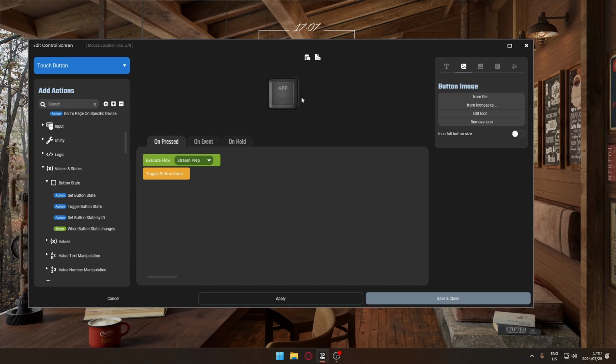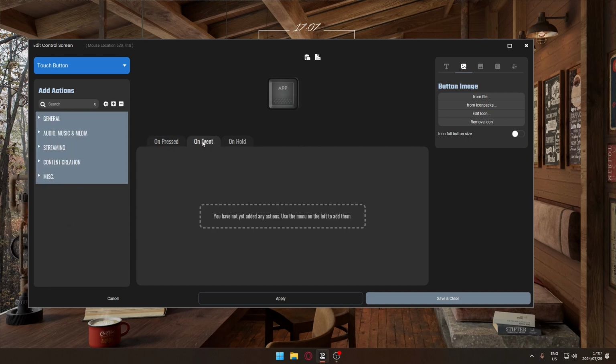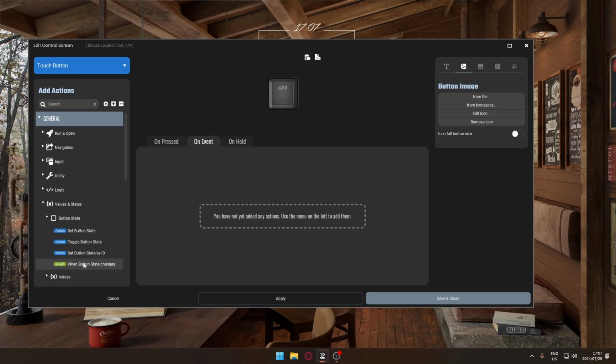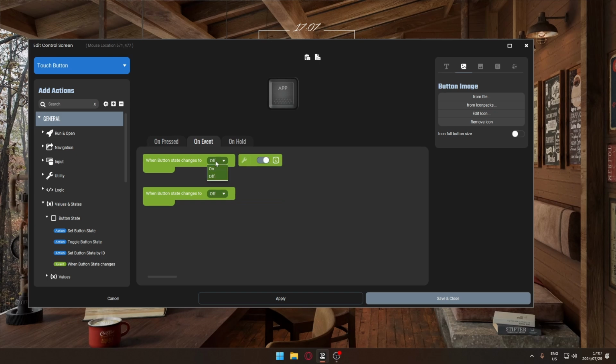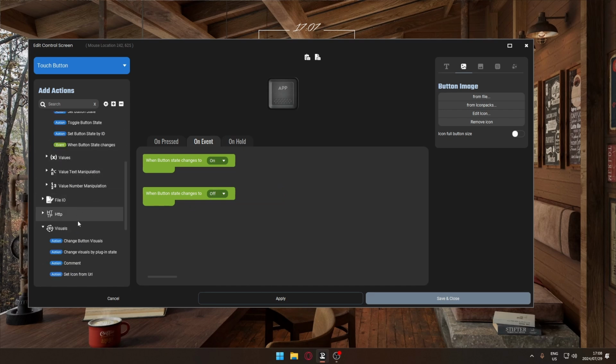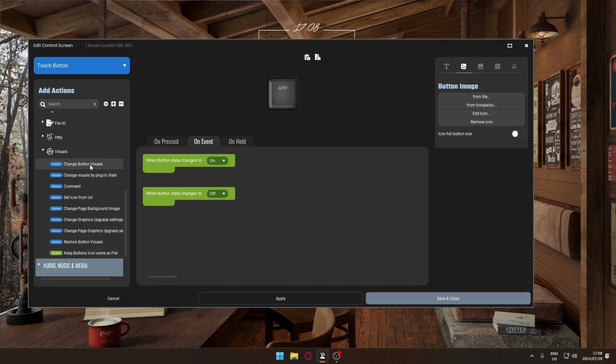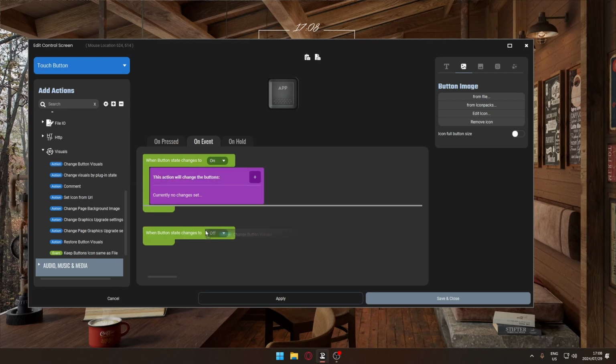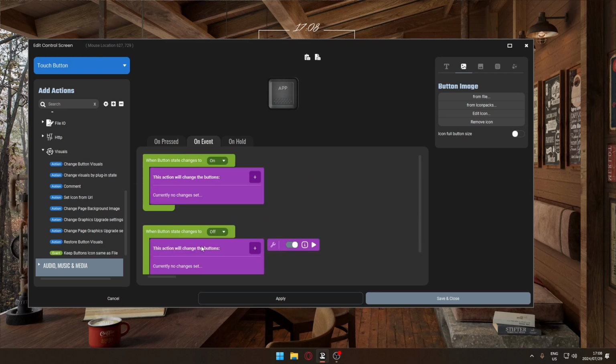Now to change the icon and the state of the button, we're going to go to the on events section here. We're going to use the event when button state changes, and we're going to add it twice. So when the button changes to on and when the button changes to off. Now we can go to our visuals and say change button visuals and add it twice.